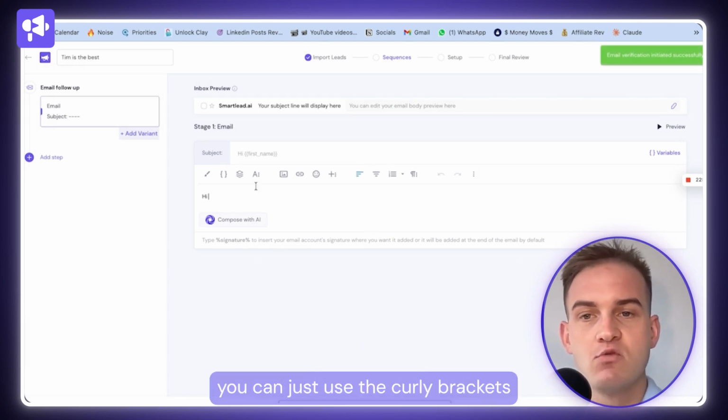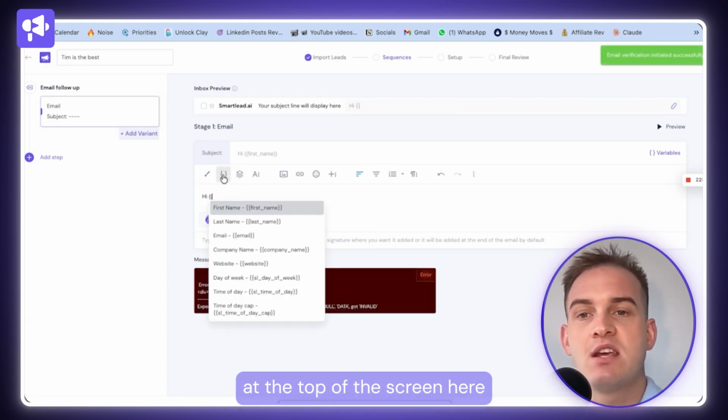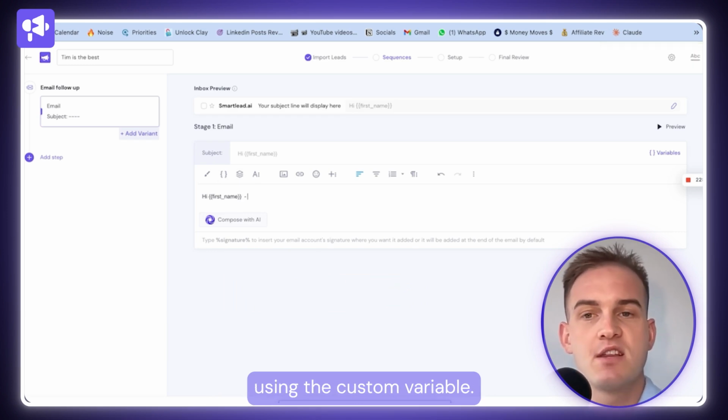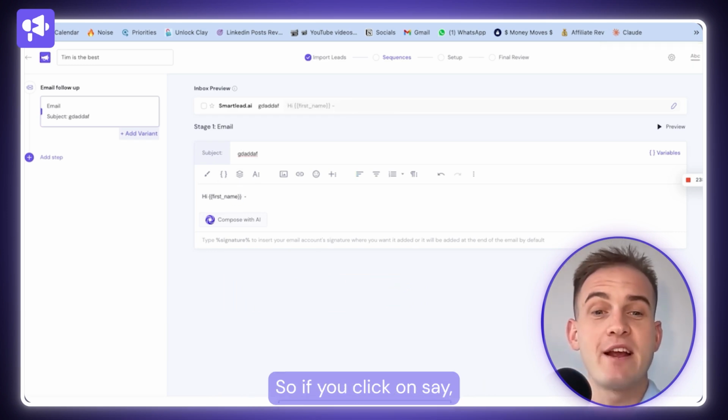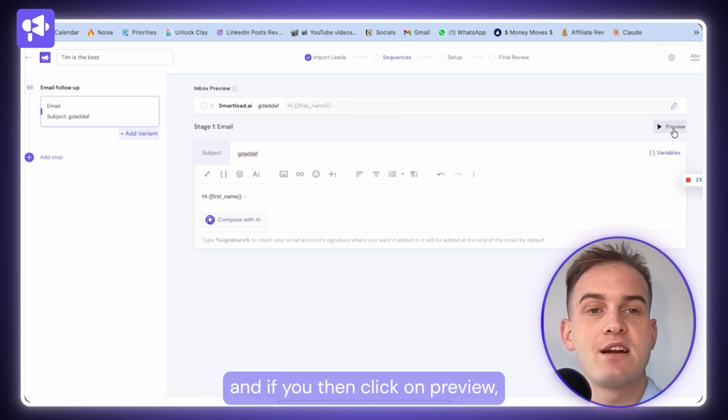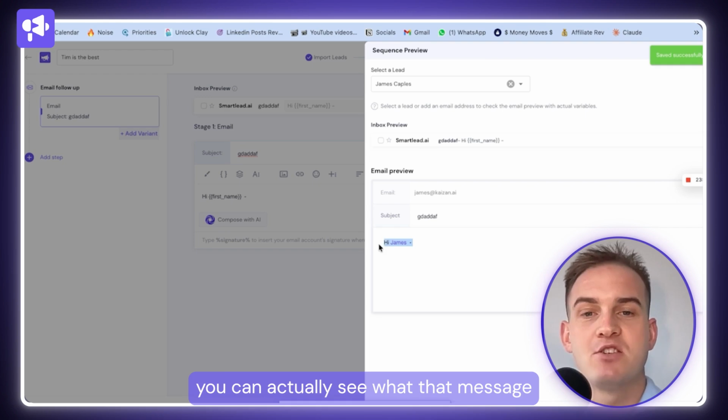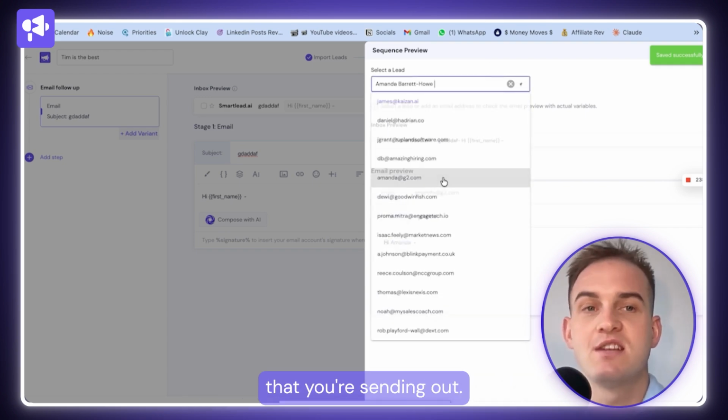And over here, you can just use the curly brackets at the top of the screen to customize your message using the custom variable. So if you click on save changes at the bottom of the screen, and then click on preview, you can actually see what that message looks like for each individual lead that you're sending outreach to.